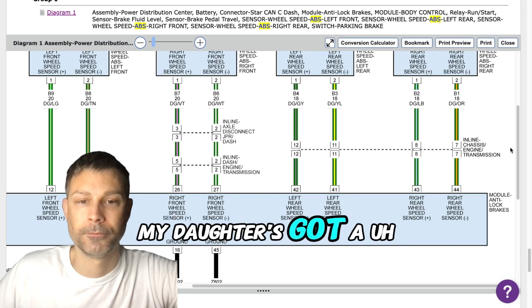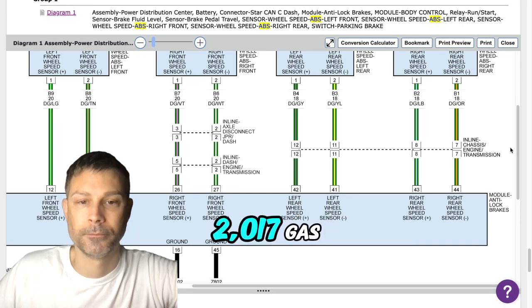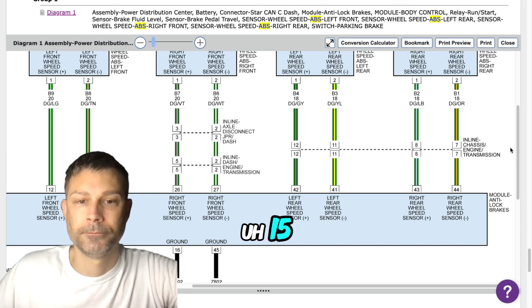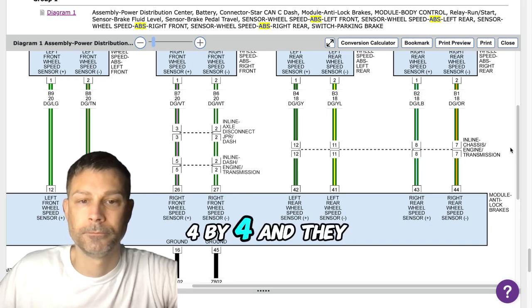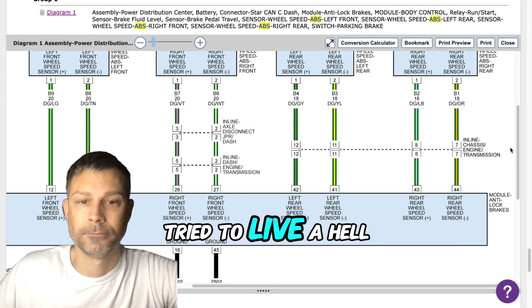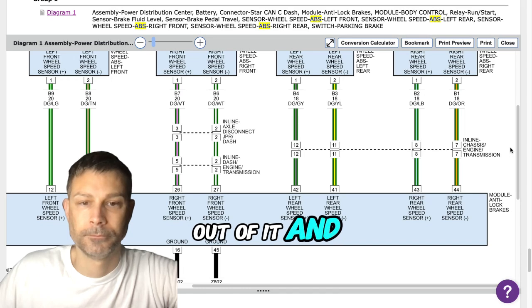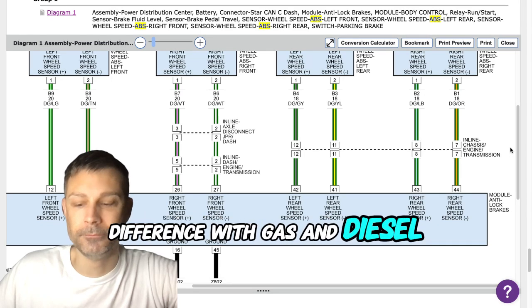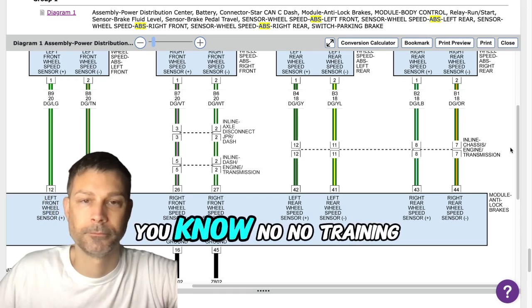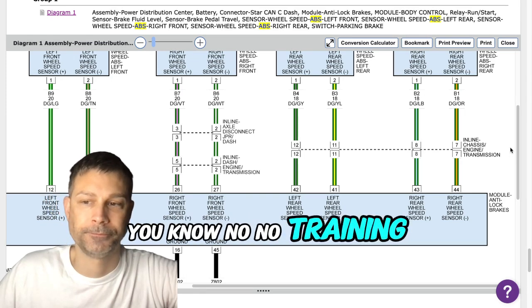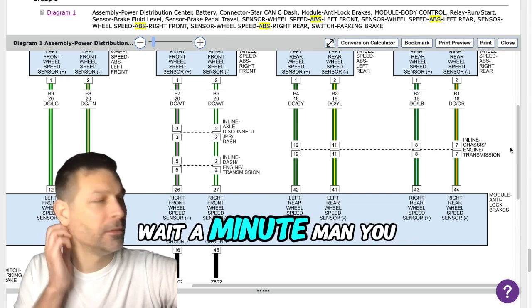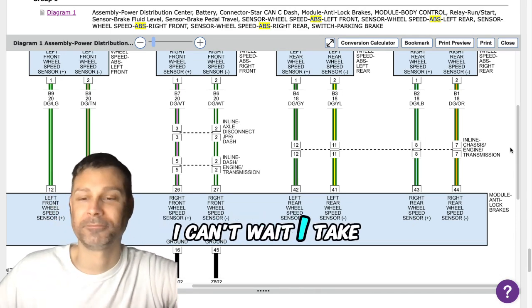My daughter's got a 2017 gas 1500 4x4, and they drive the living hell out of it. I know there's a big difference between gas and diesel, but still, no tranny leaks, no rear main leaks. And it's like, wait a minute, man, I take care of my truck.